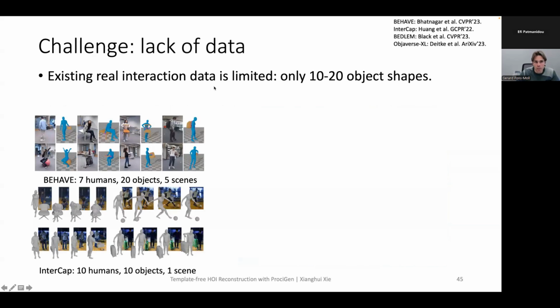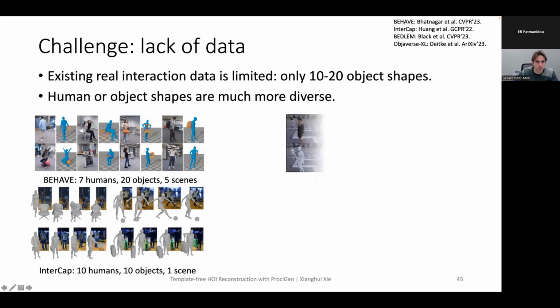So as I was saying before, we have a challenge, which is a lack of data. We have existing capture datasets that feature a lot of interactions of humans and objects, like BEHAVE or InterCap, but these are a bit limited in terms of the objects. BEHAVE has in total 20 objects, InterCap has 10 objects. It's not at the scale that we would like.